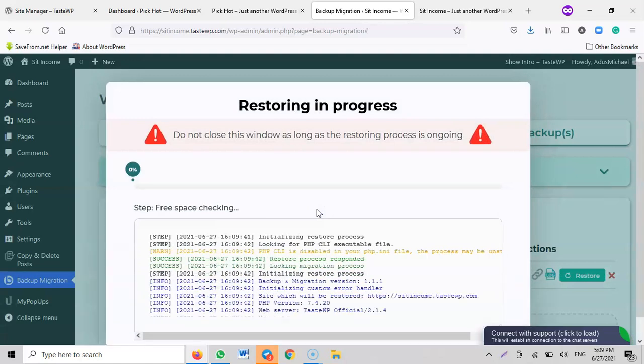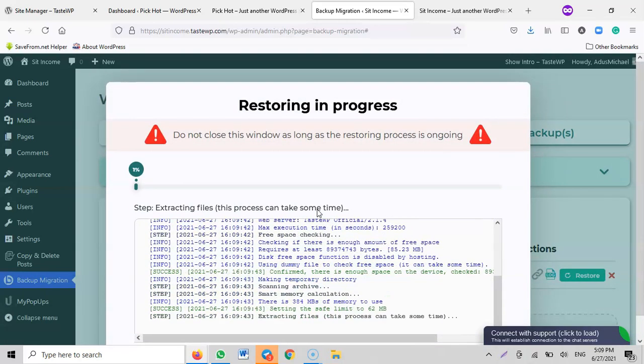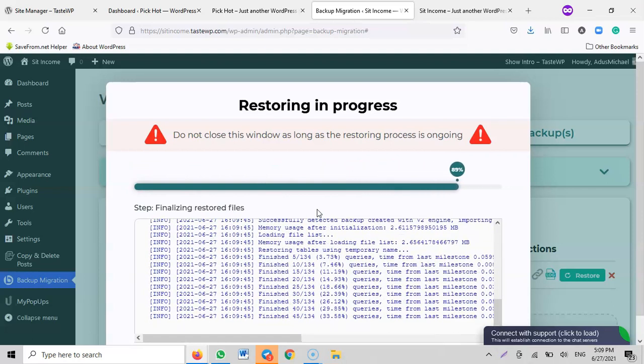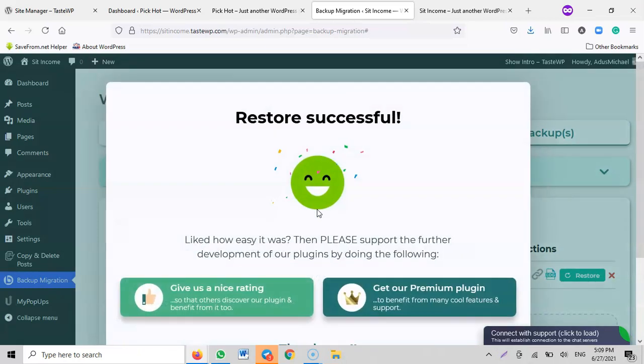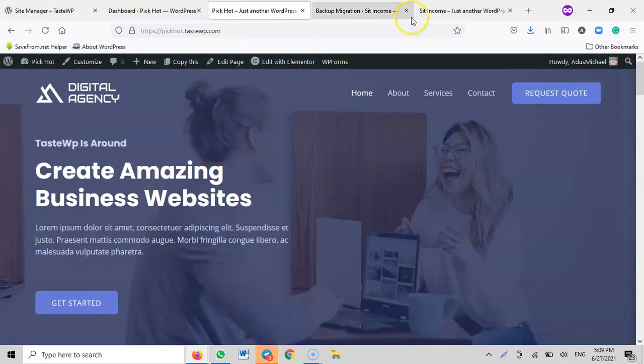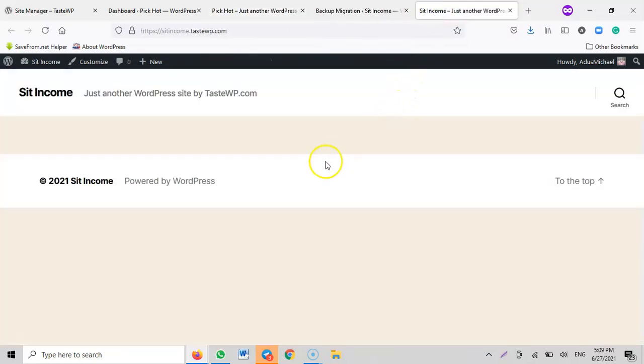Then in a few seconds, before you know what's happening, you find out that everything will become what you were wishing for. Congratulations. Now, let's go to Sitcom. Remember I told you, Pick Hot is what we are moving right now to what? Sit hub, Sitcom, right? So right now let's refresh Sitcom and you find out that everything that is on Pick Hot will now become what? Say here.